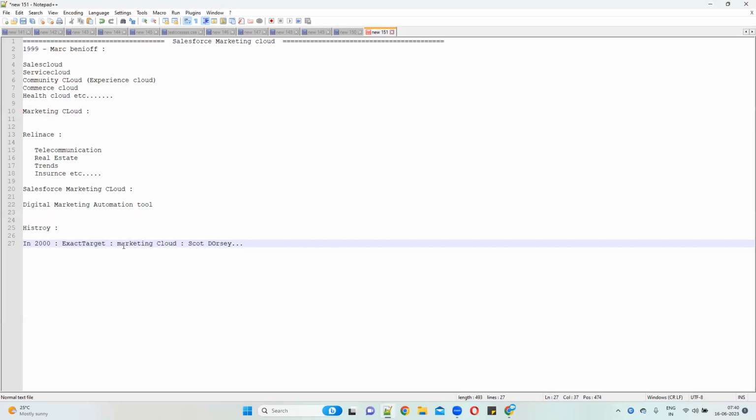So what this Marketing Cloud will focus on is B2C. What is the meaning of B2C? I think you know, right? It is business to customers. You can directly contact individual customers. Okay. So they started this application in 2000 by the Exact Target company.